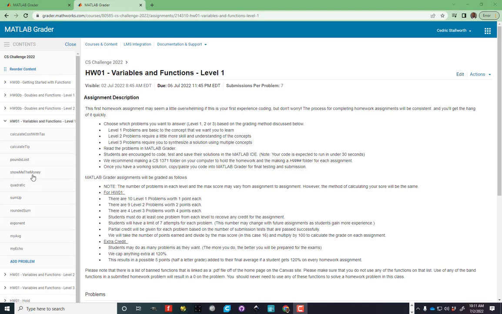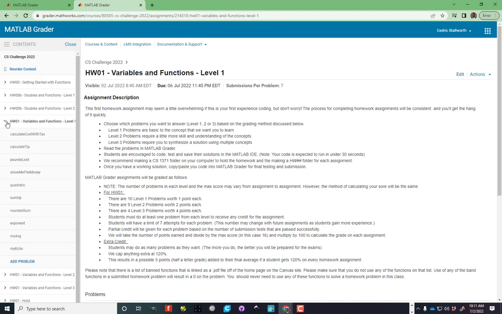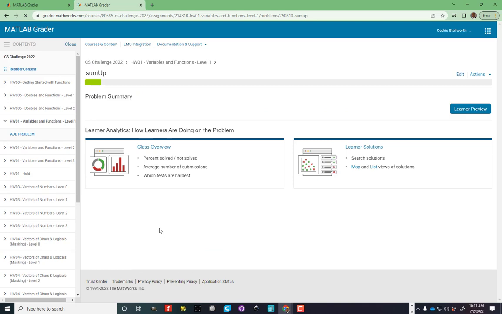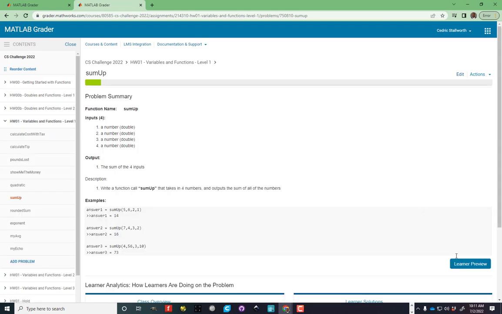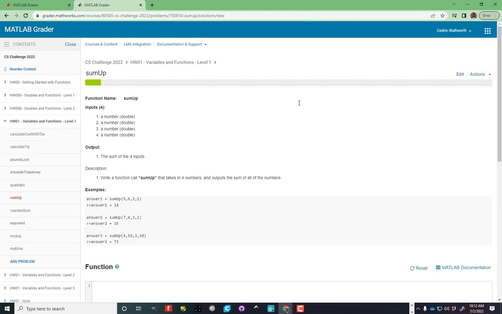So here we go. I'm going to come here and I'll just do a level 1 problem, for example. So I'll click on homework HW01 variables and functions level 1, and I'll choose a level 1 problem here. I'm going to choose SumUp, and I'll choose that. And then what shows here, and let me do learner preview so it shows me what you're seeing. You'll see something that looks like this.